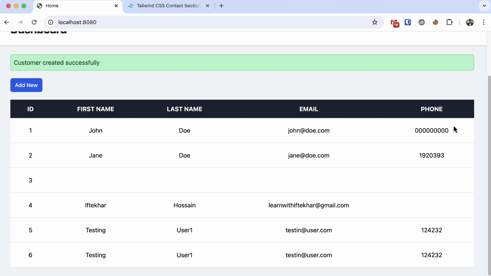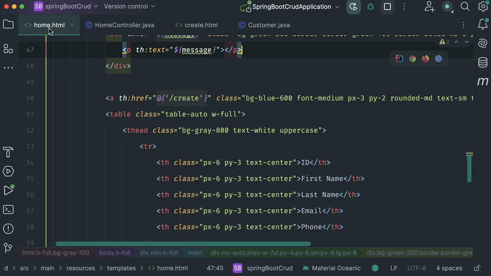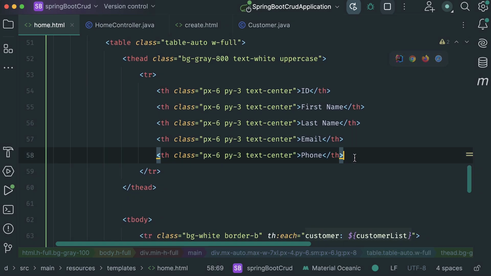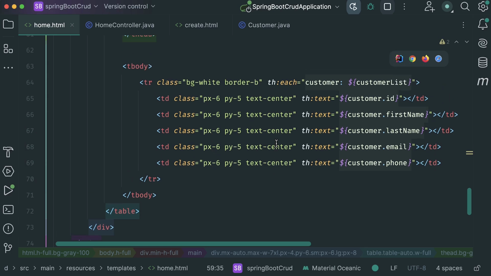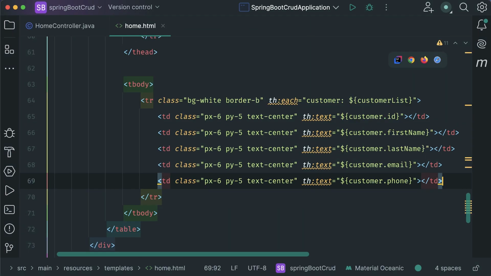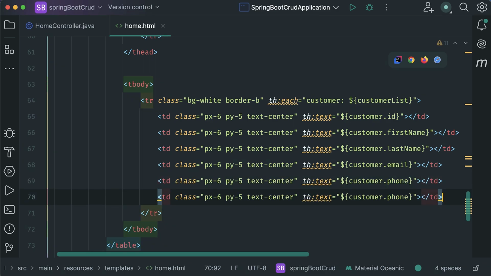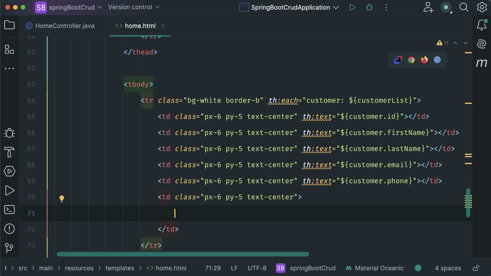Now let's implement the update and delete feature. I am going to add a new column with two buttons for the delete and update actions. In our home.html, I am going to add another table header column. I'll leave it blank. In the table body, I'll add an additional table column after the phone number. So let's copy the existing TD element and paste it, removing the text inside this new column to keep it empty. Inside this TD, I'm going to add links for the edit and delete operation.